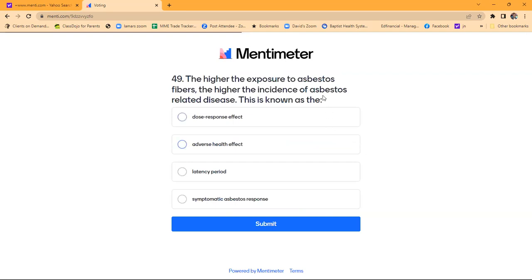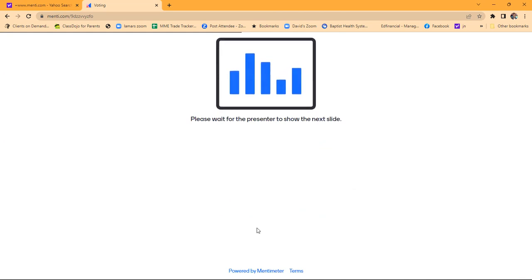Higher exposure to asbestos fibers means higher risk of asbestos-related disease. What do we call that relationship? What do we say this relationship holds true for? Two things. Asbestosis and lung cancer. Does it hold true for mesothelioma? Not necessarily. All right. So higher exposure means higher incidence, or higher risk, of those diseases. That's called the dose response. Dose response.